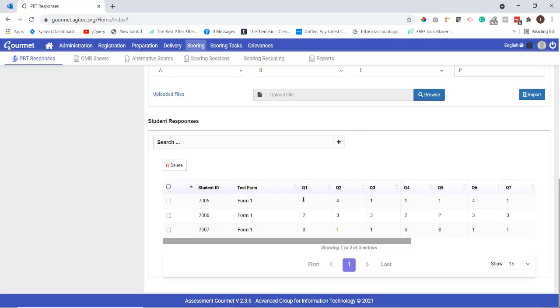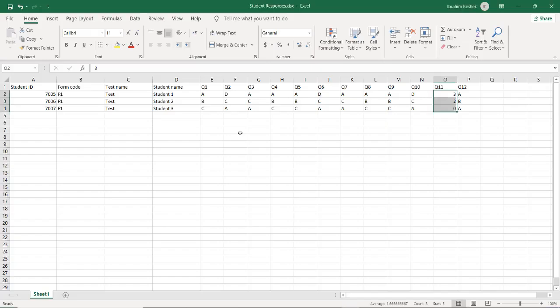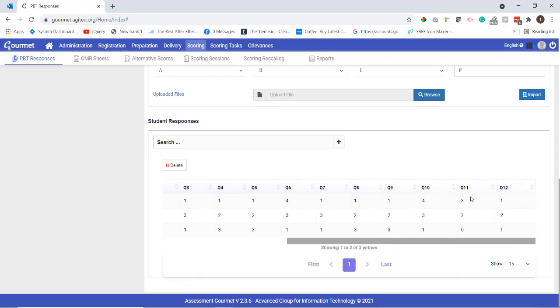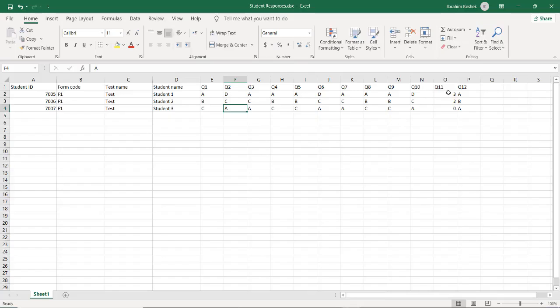We can even check them. 1, 2, 3 for the first questions means A, B, C here. In the second question, D means 4, C means 3, and A means 1. So it should be 4, 3, 1. Let's check. It's 4, 3, 1. Even the essay question has the scores 3, 2, 0. Yes, in the file it had 3, 2, 0.